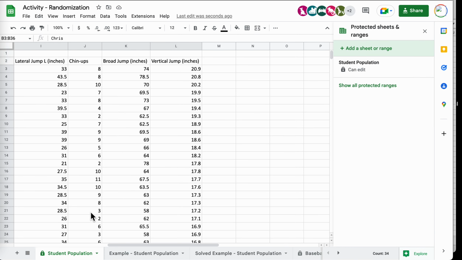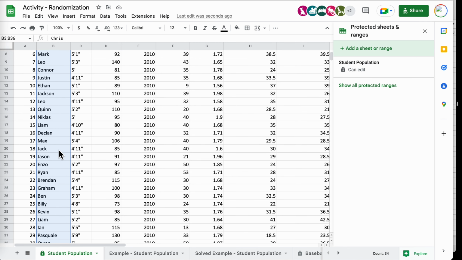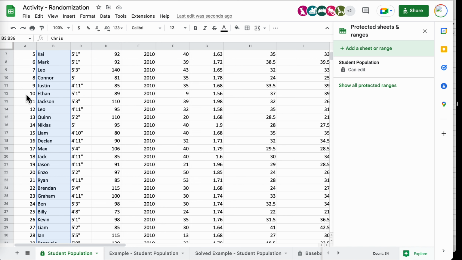All right, so this is the student population. Got a bunch of names here and some metrics along with it. All right, so these hockey players at a combine, you know, how many push-ups can you do, how many chin-ups, you know, things like that. All right, so what I want to do is pull a random sample from these individuals. All right, what I did was I put a numerical value next to each individual's name. All right, the first value, the second value, the third value, and so on.